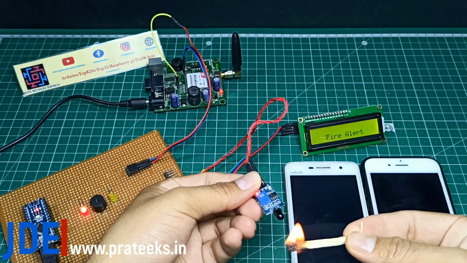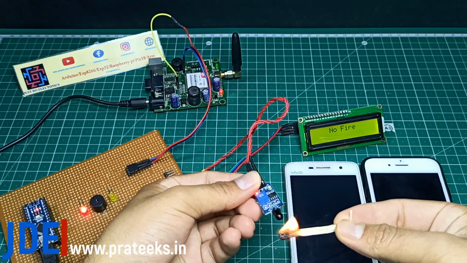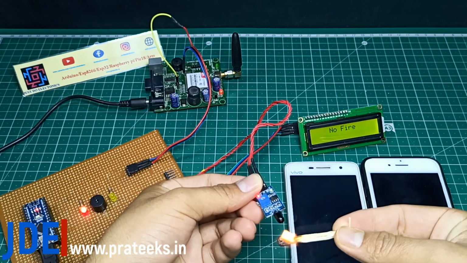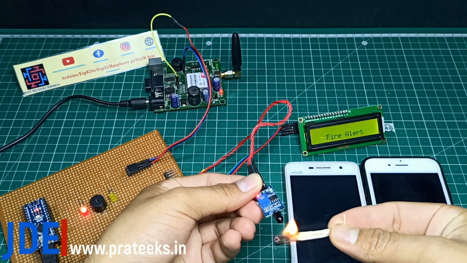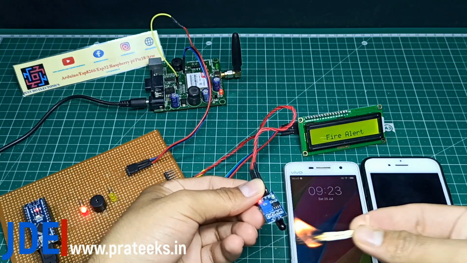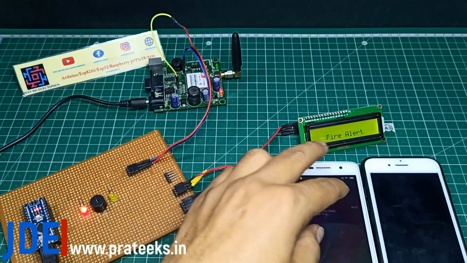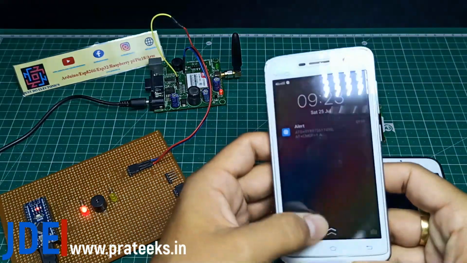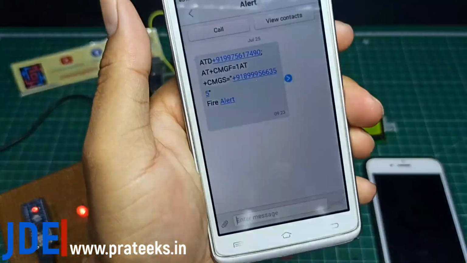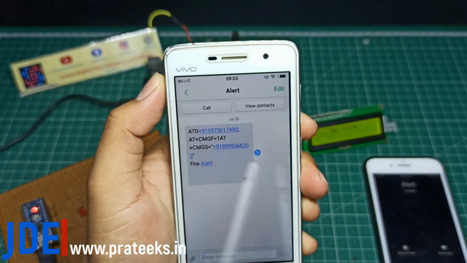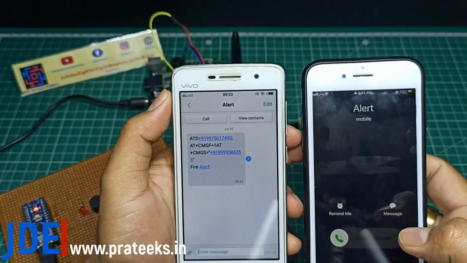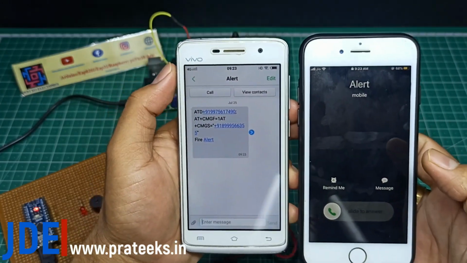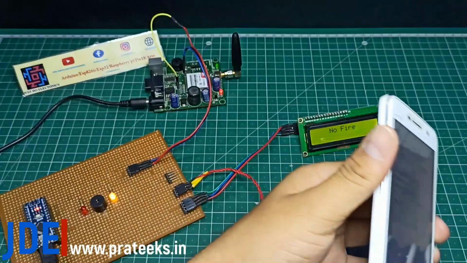In this video, I will show you a fire alerting system with the help of the GSM. If the fire alert is produced, then the GSM sends a text message and a calling alert also. See, one mobile gets the text saying fire alert, and the other mobile gets the call from the alerting system.